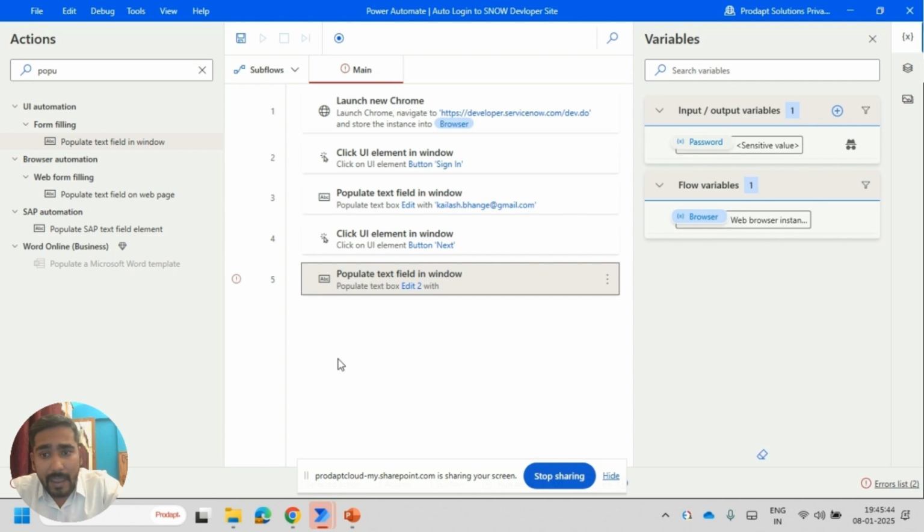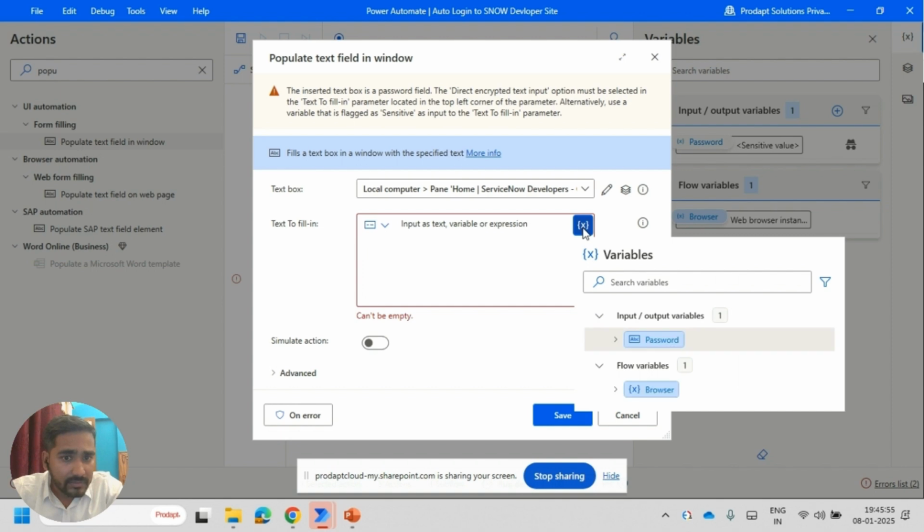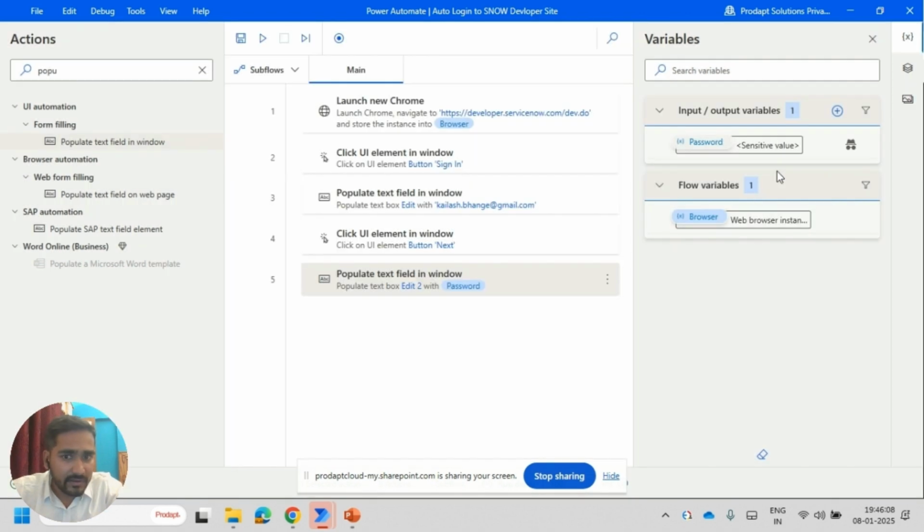And then coming back to the populate text field and double clicking on this, now I need to map this text to input. So I'll click on this function curly braces and I'll pick the value from my input which I have defined. So with this password, it will auto pick the password I have kept in my input variable, which is hidden here. So it shows just a password.